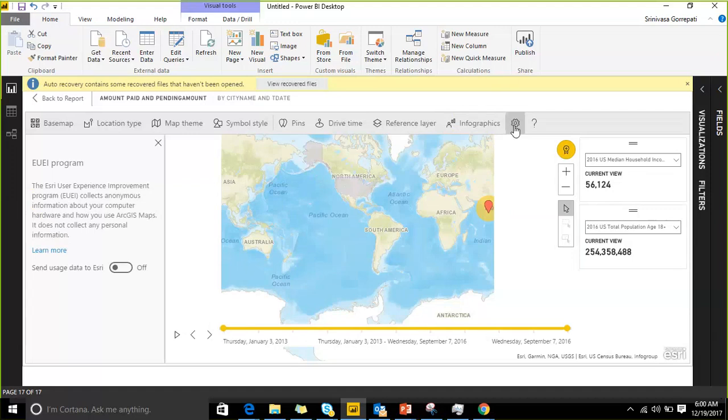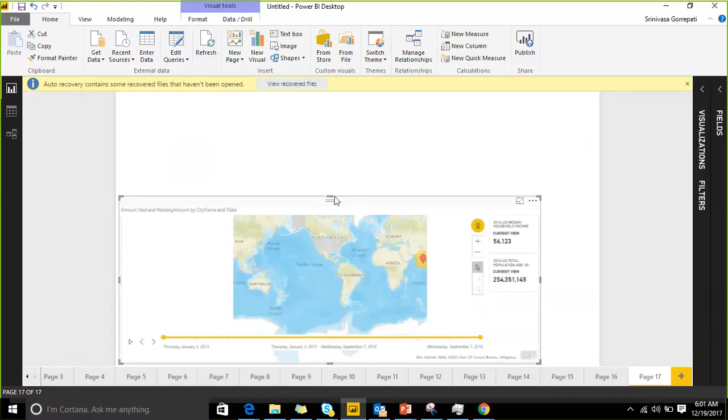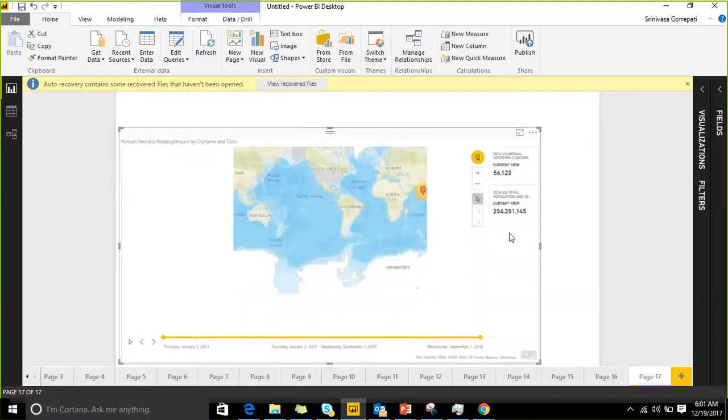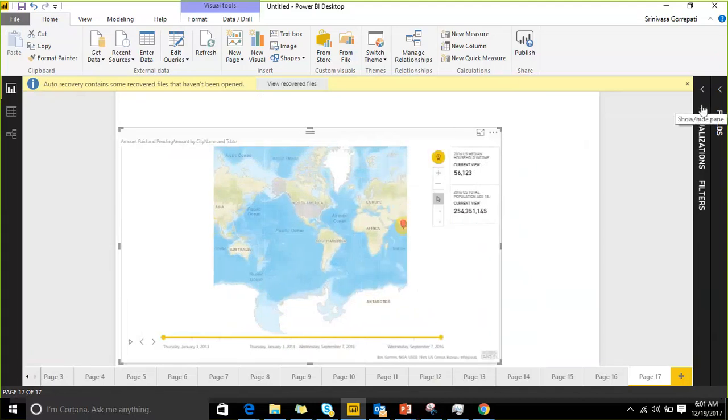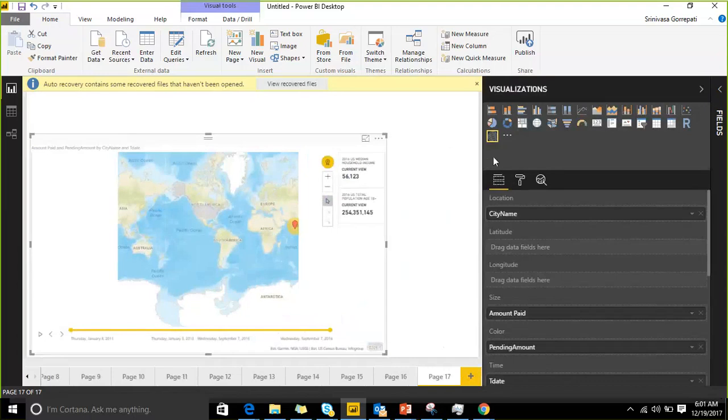And actually these maps we need to purchase from Esri. So if you want to use it, we need to purchase it, and it is asking that if you want to send the data to Esri, you can send it or you can stop it. That is the only option that we have. So these are the options associated with the Esri maps, and you can see a better view as part of analysis with respect to map visualizations. Other than that, we have almost another 5 to 10 visualizations which represent the maps.